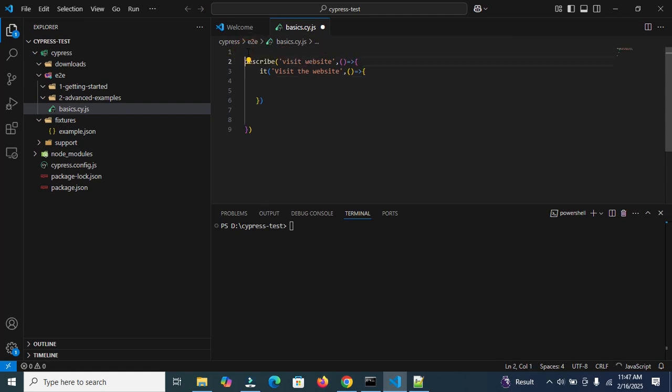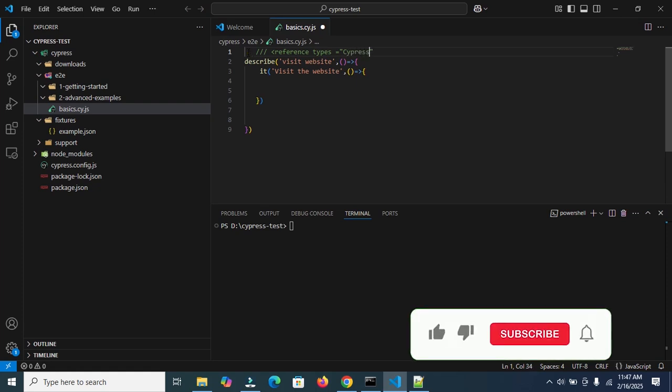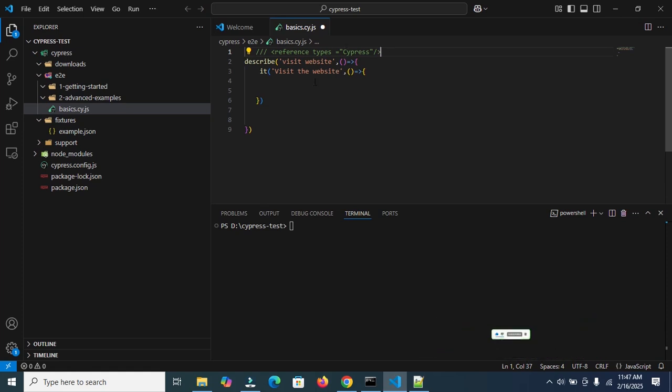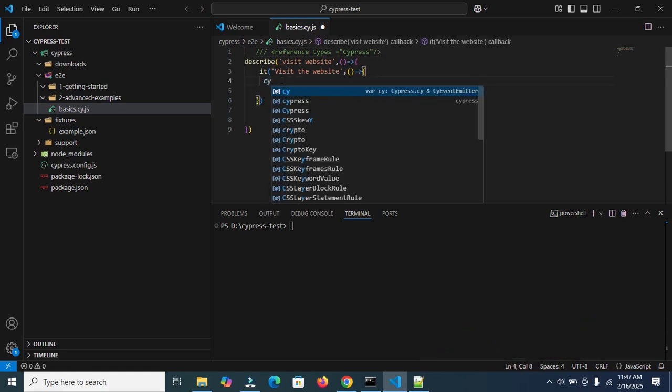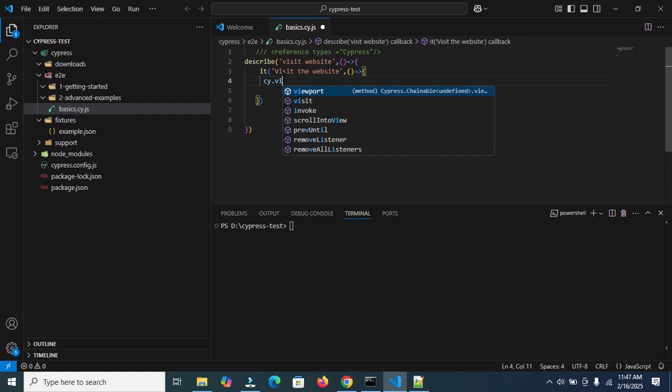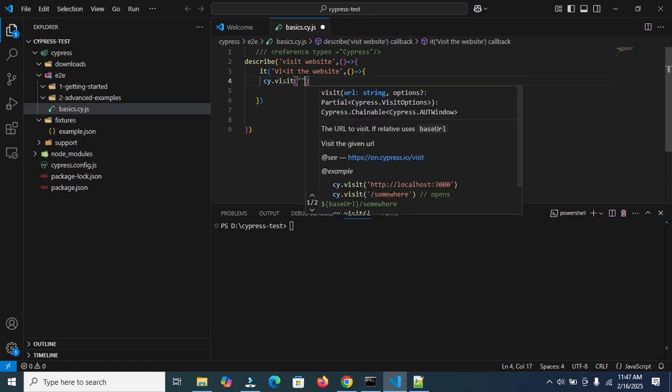So we need to add a reference here: reference types is equal to cypress, slash, and then close. Let's check now. Now we are getting this cy and all these options. cy.visit. Now, we have successfully configured the IDE for auto completion in Cypress.